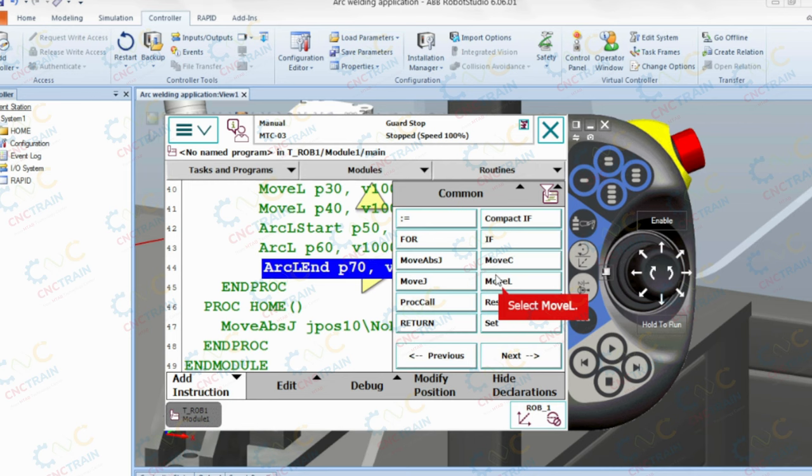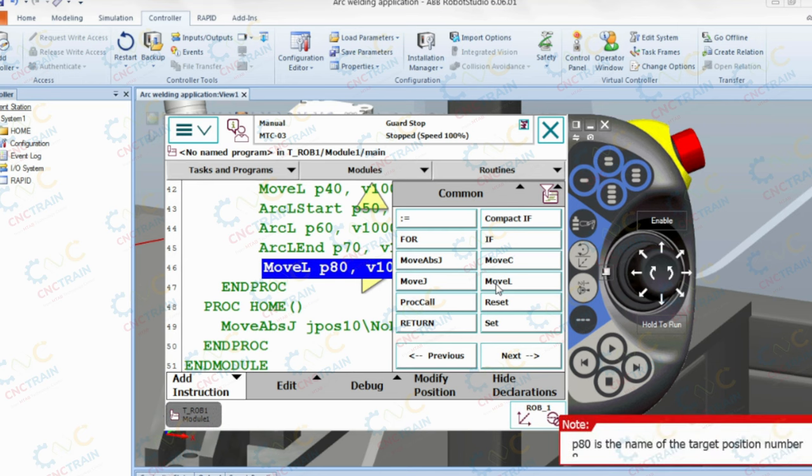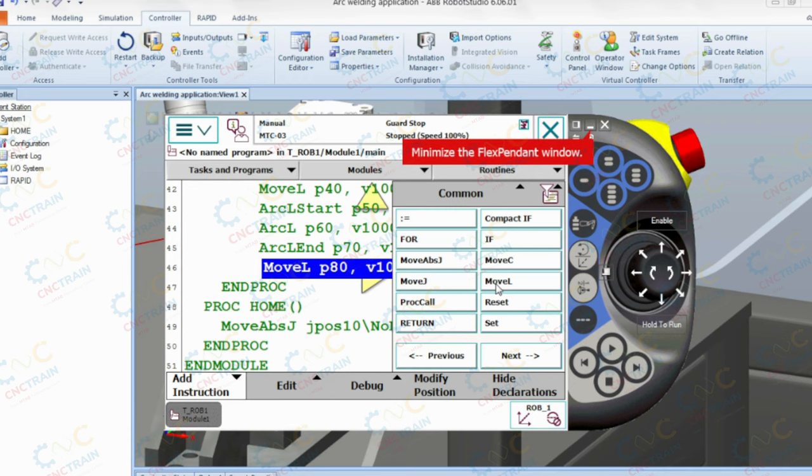Select Move L. Now, the current position of the robot is added as a linear motion instruction in the program. P80 is the name of the target position, number 8. Minimize the Flex Pendant window.